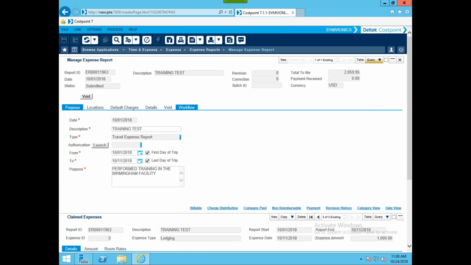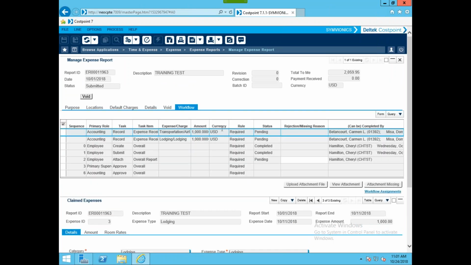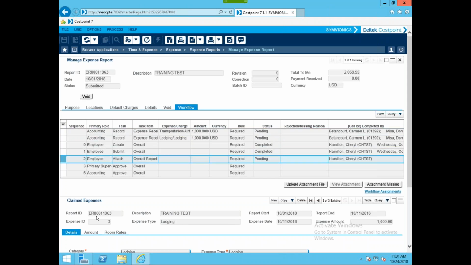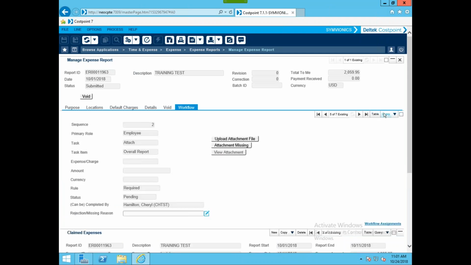And now the good stuff, the workflow. When you go to the workflow tab, you'll see everything that's pending, needing to be done. So you'll notice we had create, submit. Oh, look here. Here's that attachment task. So we're going to click on this task, and you can leave it in table view or you can pop it into form view, whichever you're most comfortable with. Then you're going to upload the attachment file. Or if you don't have an attachment, you need to put in a reason. So it's one or the other, and then you would choose attachment missing.